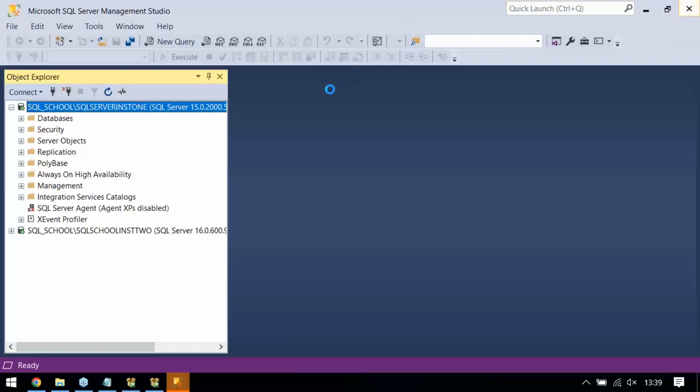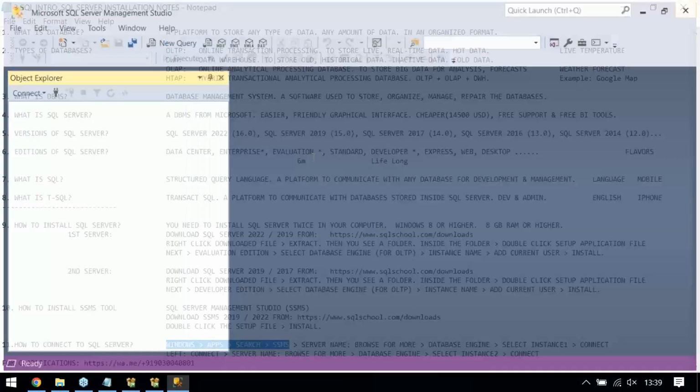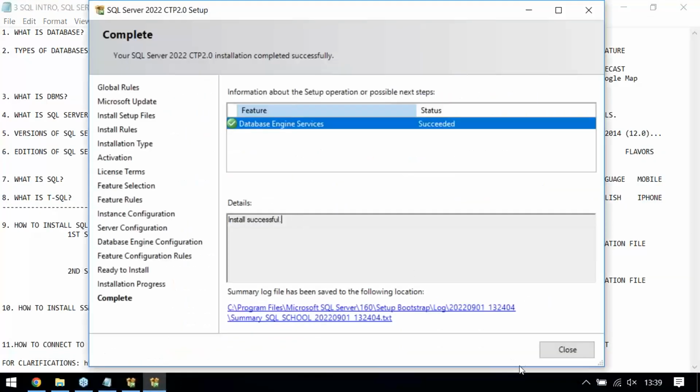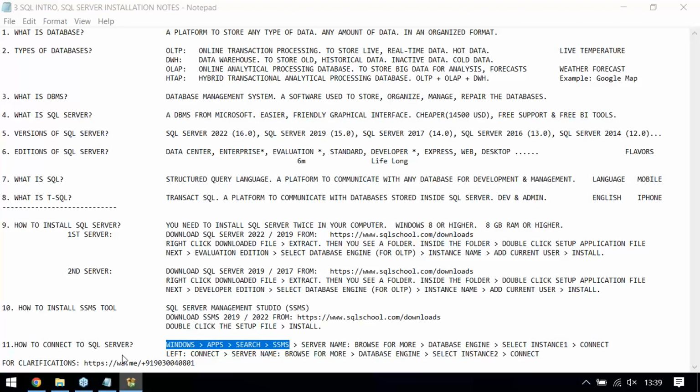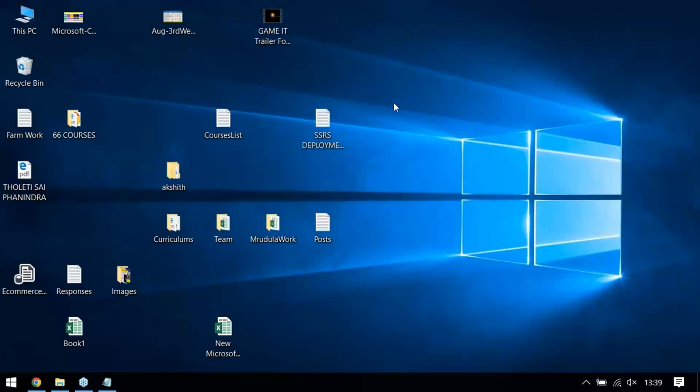I'll repeat once again. Observe carefully. Let me close all windows. Firstly, you install SQL Server 2 times. Then after your installation is complete, the system may ask you to restart your computer.